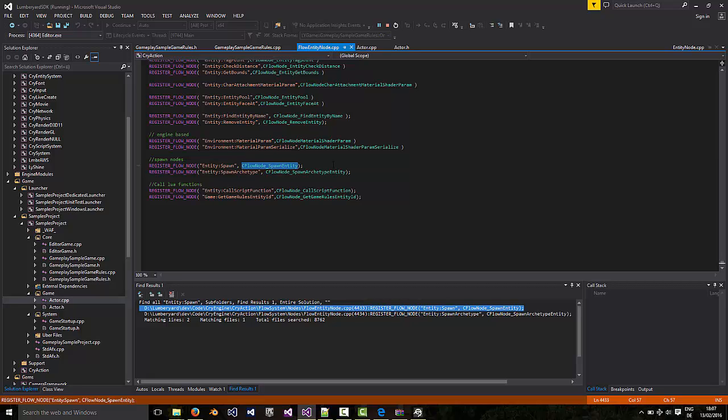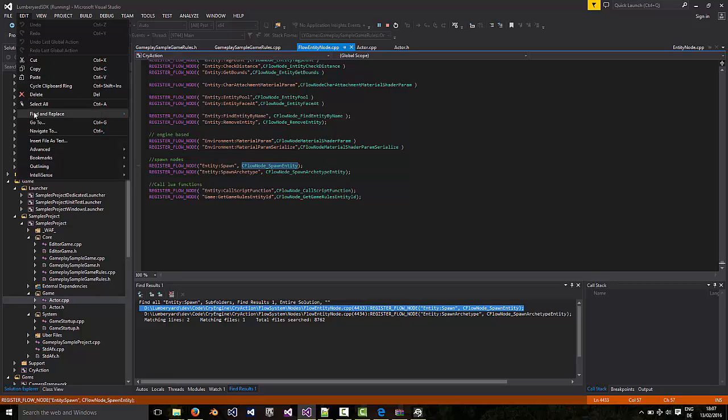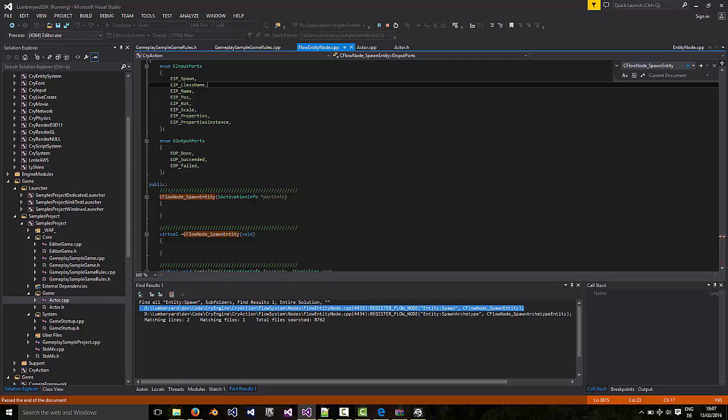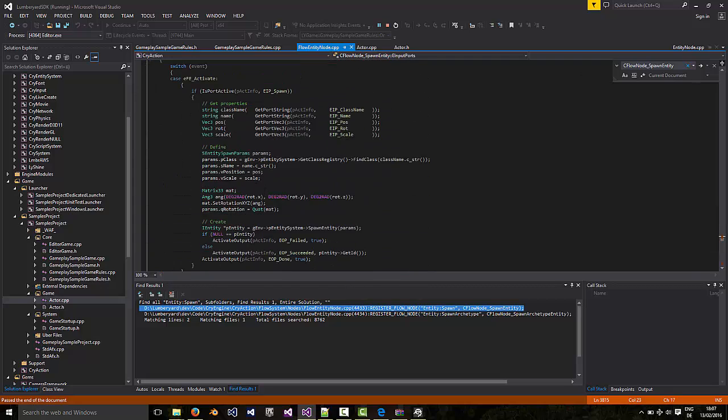I can use Control F or edit find to find how it's implemented. And if I scroll down, I'll see the code which is used to spawn an entity, and the line is this one here. So spawn entity, and to spawn an entity you need to provide certain parameters. You provide the name of the class of the entity you want to spawn, the position you want to spawn it at, the scale, and so on. You can also provide a rotation for it.